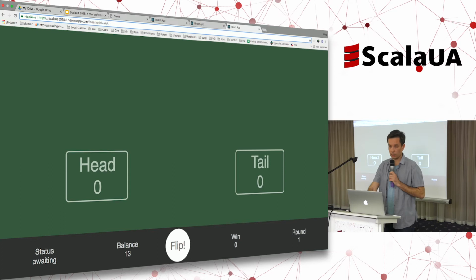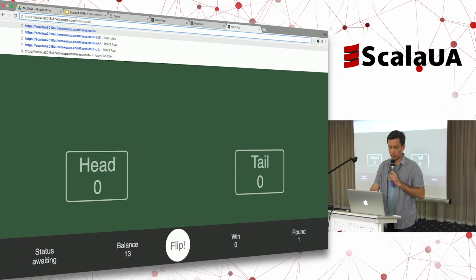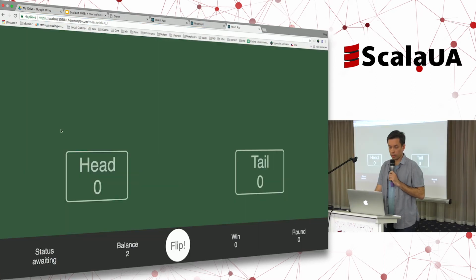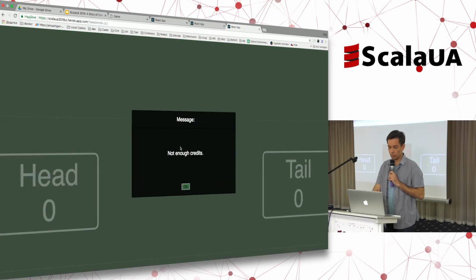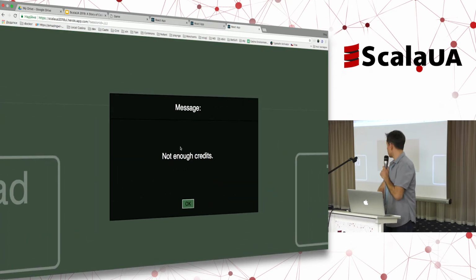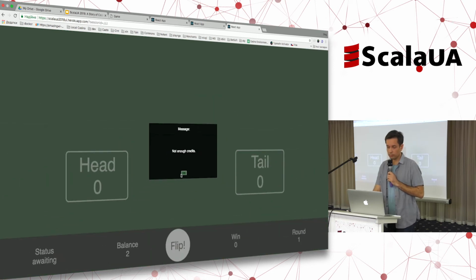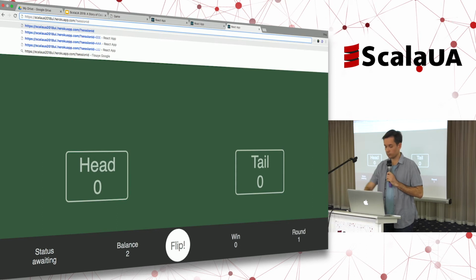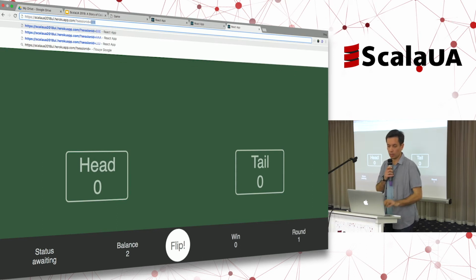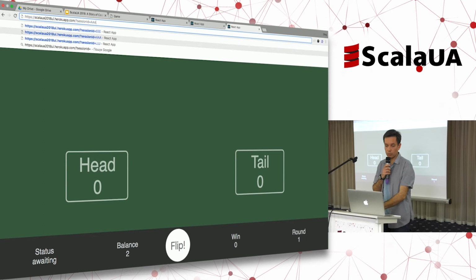There can be some exceptional situations that we will handle as well. Let's take a player that has a balance of only 2, and is trying to place a bet of 3, and we have not enough credits. And now let's think. How would we like our game to behave in case something goes wrong?